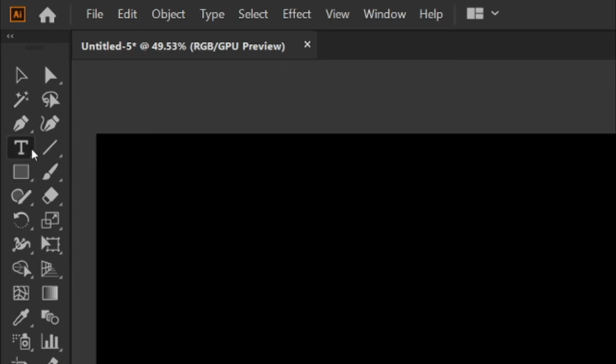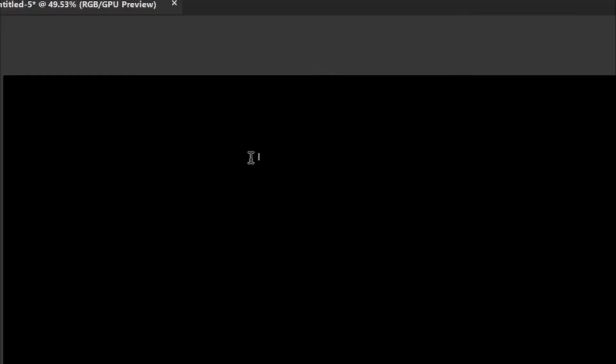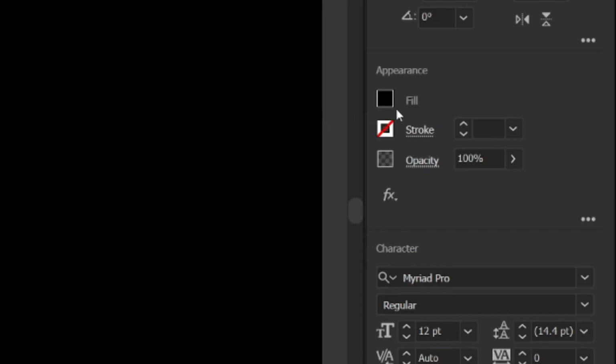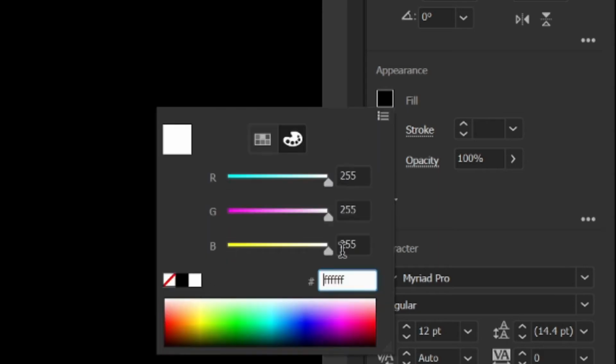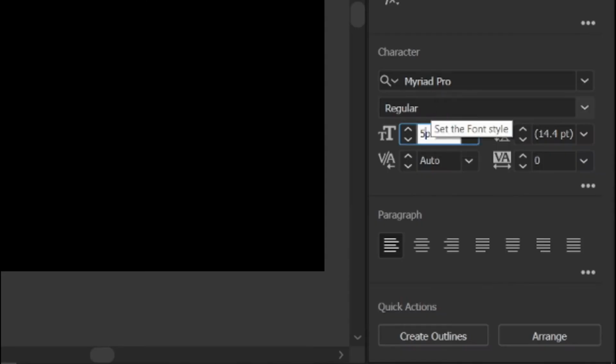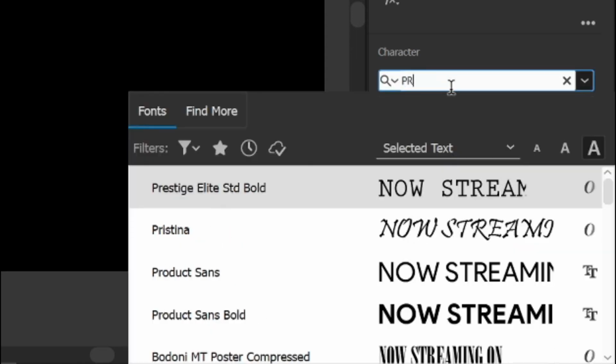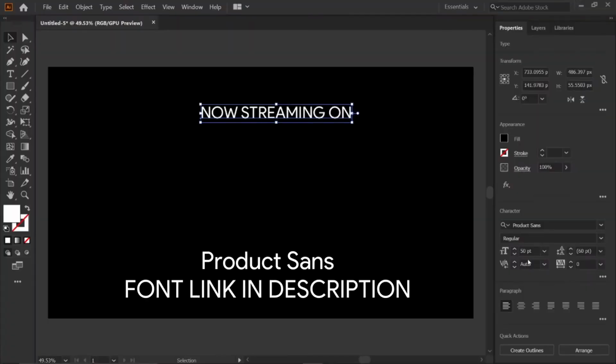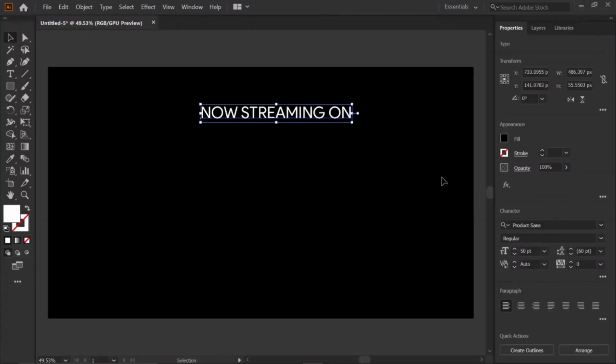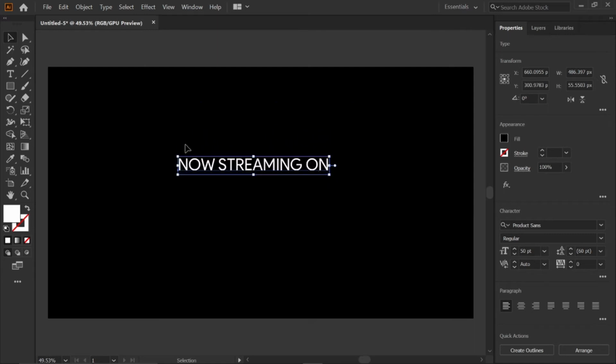Then select the Type tool and type the text "Now streaming on." Then change its color to white, font size to 50 points, font to Product Sans. Product Sans font link in description. Move the text. Then select the Type tool and type the text Netflix.